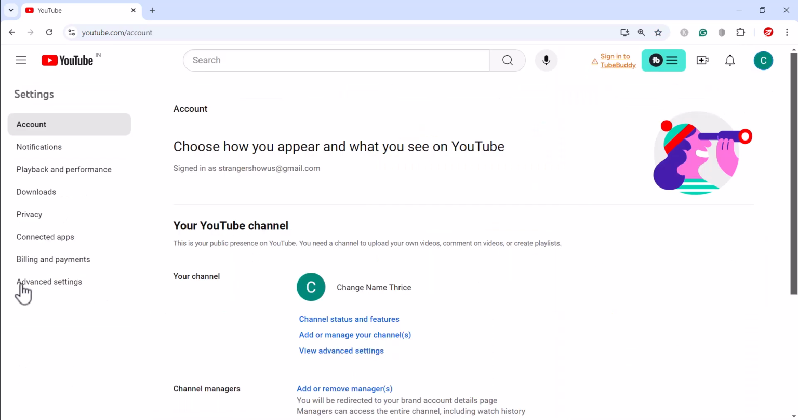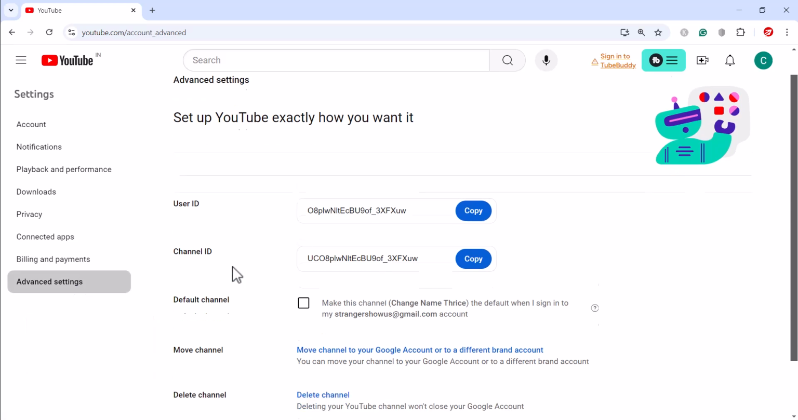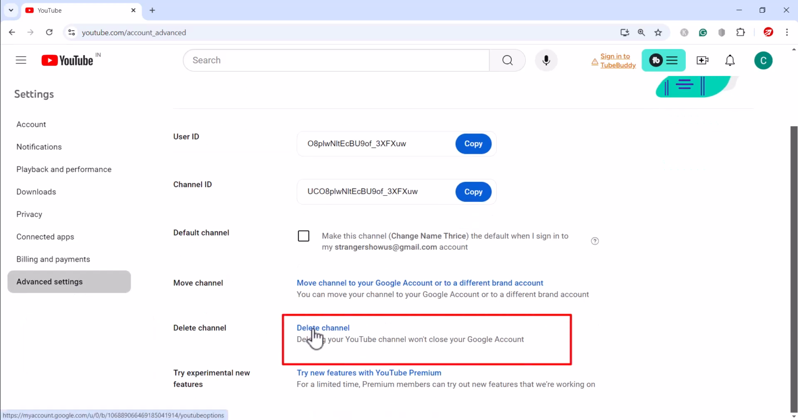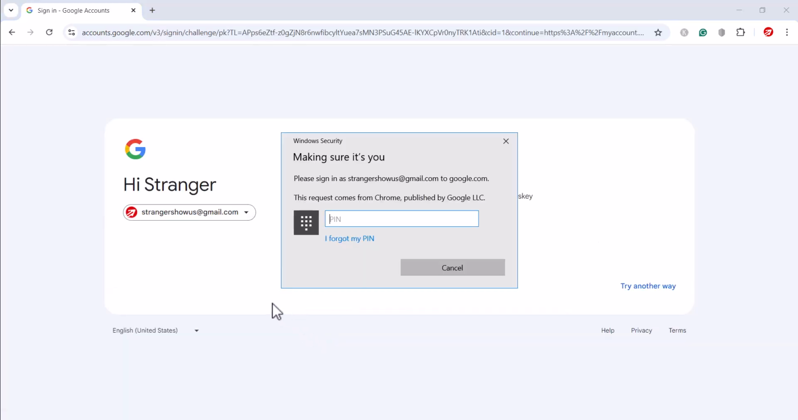Well, the second step is go to the advanced settings option in the channel settings page. Now here select the delete channel option. That's it. Here YouTube asks you to confirm whether you are the verified owner or not. So here choose your PIN or password to confirm your channel verification.